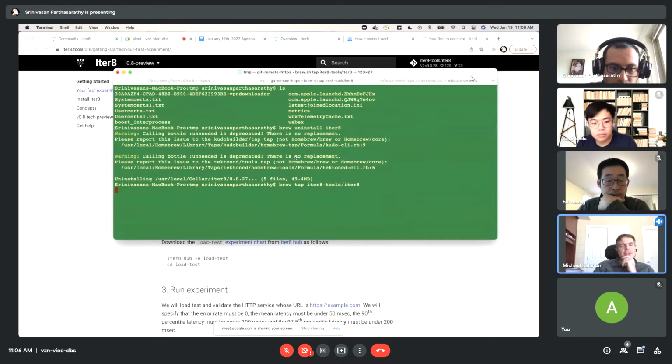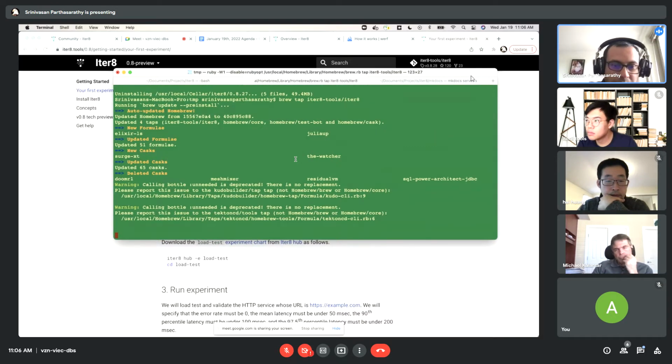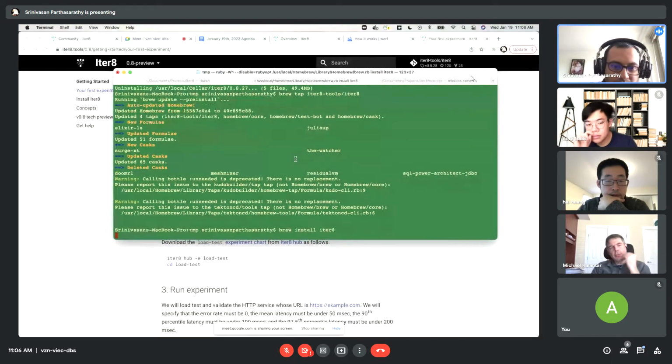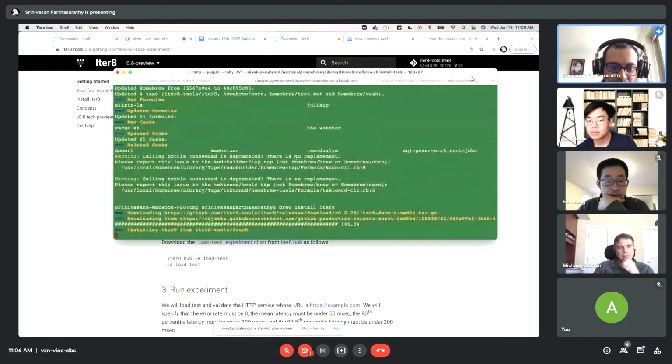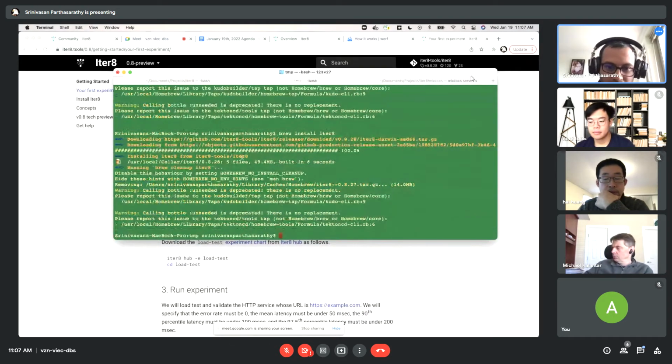Do we have documented also how to update Iter8? Yeah, that's a good question. It's as simple as brew upgrade Iter8. That's all it is. However, it needs to be documented. So you're right. Maybe just make a note of it somewhere as we do this, or even better, create an issue. I feel we need an issue for this.